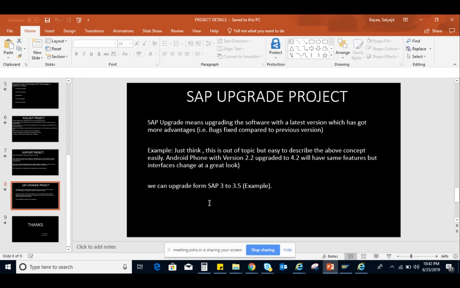Okay. In what circumstances will that situation come? Suppose you are hired for one client. That client is using SAP ECC 6.0, and as you know, the upgrade version of SAP ECC 6.0 right now is HANA, S/4HANA 1709. That means some additional changes are there. So the client is ready to move from ECC 6.0 to HANA. That process is known as the upgrade project.